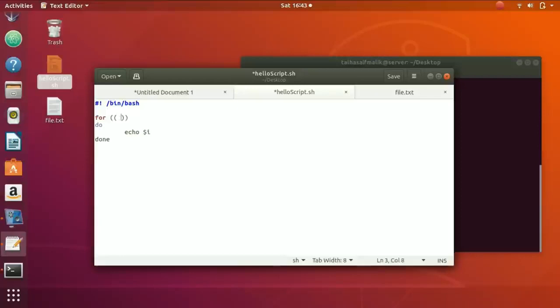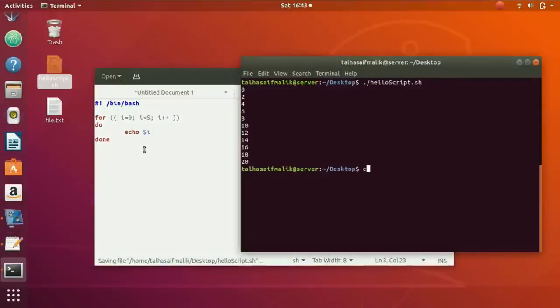You put double brackets, and then you write the variable name, you initialize it with 0, and then you write i, then a condition, let's say 5, and then you increment it, i plus plus. Then it stays the same, echo i, and then done. Obviously what it would do is print out from 0 to 4. If the condition had been i less than or equal to 5, then it would have printed out 5 as well. So now let's save it and see what happens. Now you can see that it has printed out from 0 to 4.